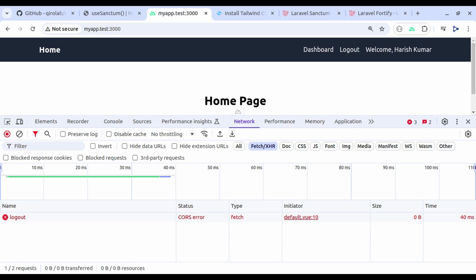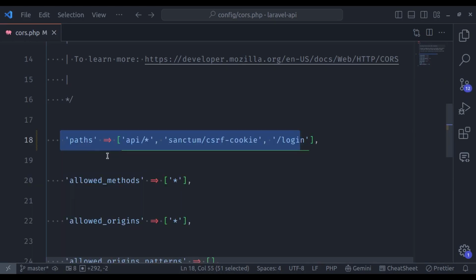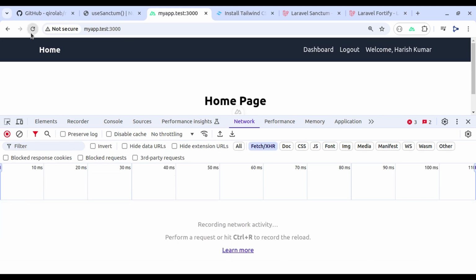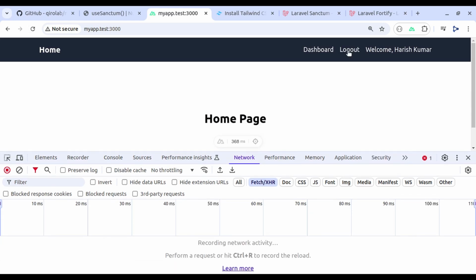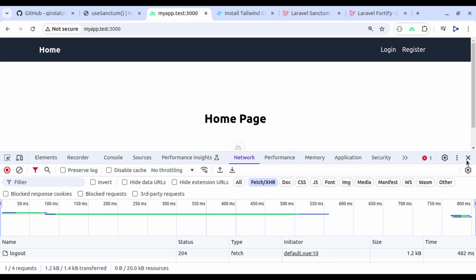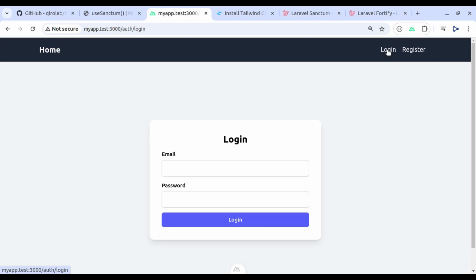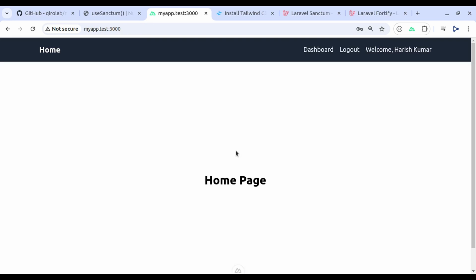To fix this, let's head back to the Laravel app, and in the CORS configuration, in the paths, let's add the path for logout. Now go back to the browser, refresh, click this logout button. This time it worked and we are successfully logged out. Let's test the flow one more time. Let's go to the login page and enter email harish@example.com, password, and click this login button. We are successfully logged in, and click this logout button and we are logged out.